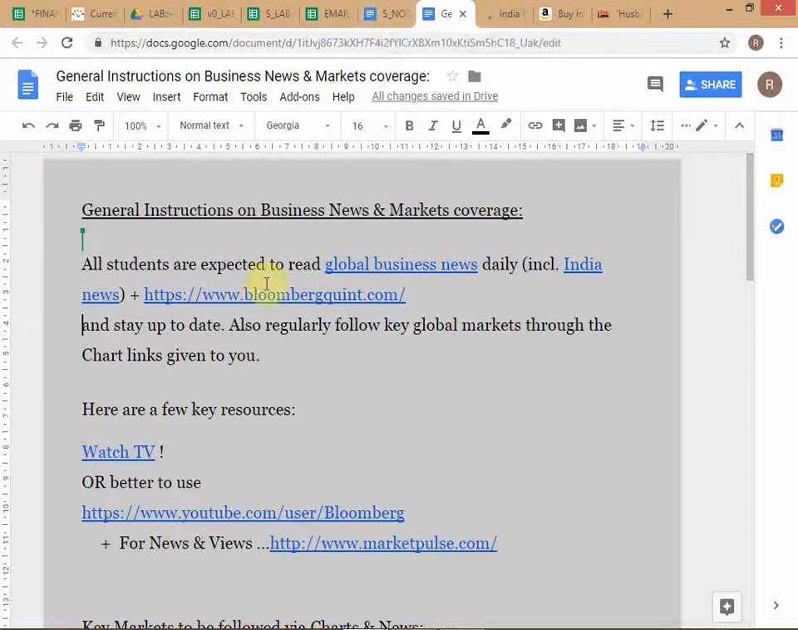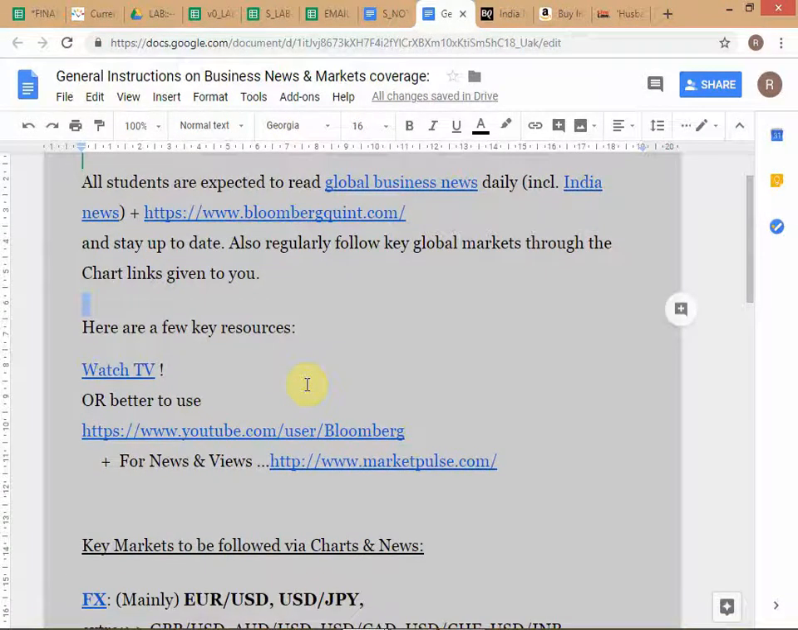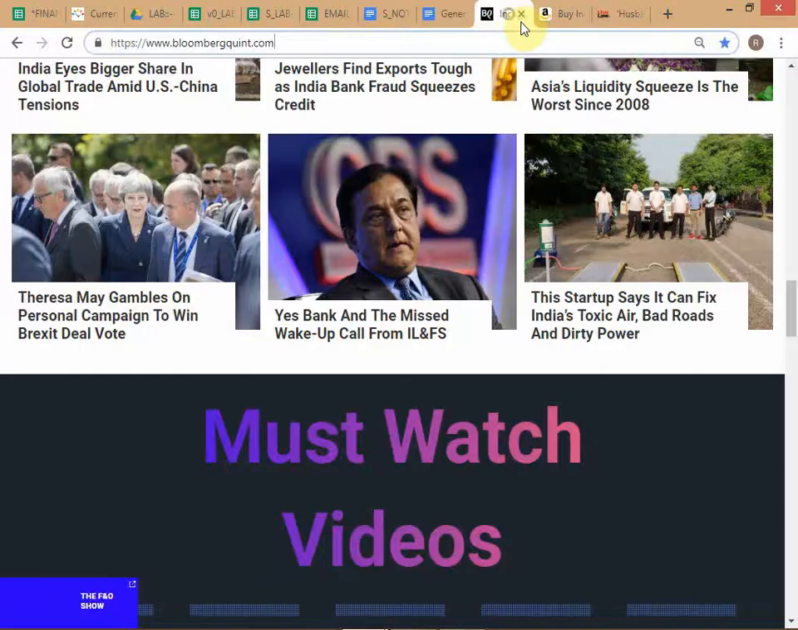Okay, so Bloomberg Quint link I've given you. Okay, and so this is for local news. So local news, now everybody has the formula. Okay, Google News, then Bloomberg Quint, then Reuters. Read the Reuters also. That's partly global, partly India. Okay, now close this. All right, now let's go here.